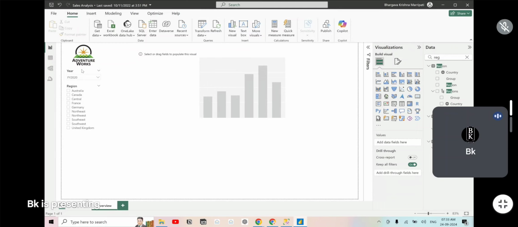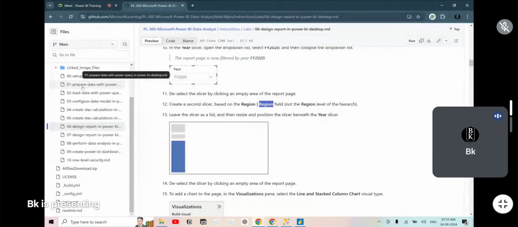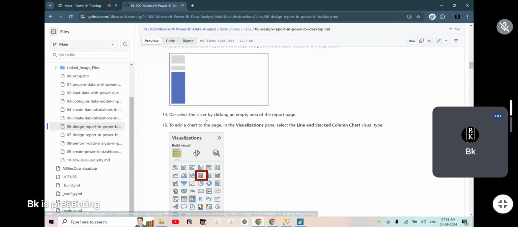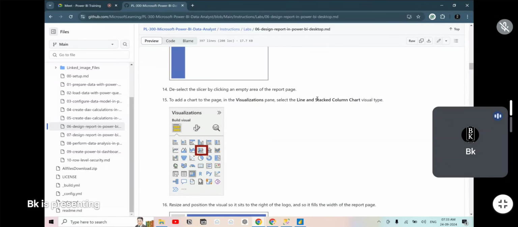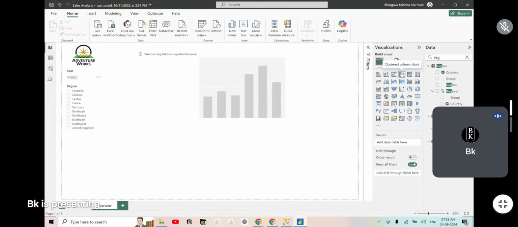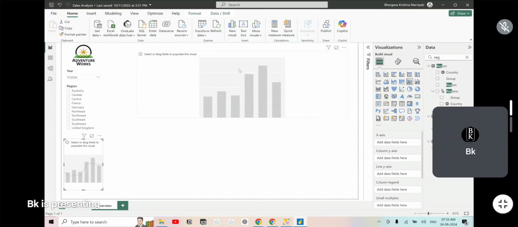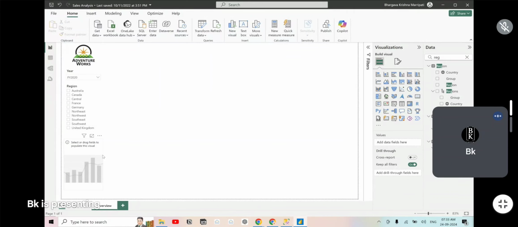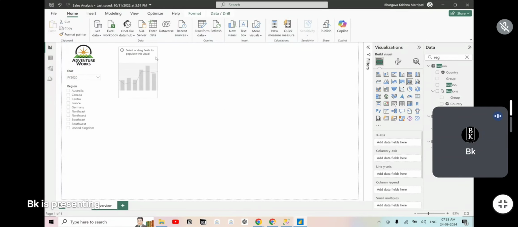So I have imported the logo, created a slicer with respect to year, and created a slicer with respect to region. Now leave the slicer area and resize, that is fine. To add a chart to the page, they want a line and stacked column chart. This is a stacked column, but they want a line and stacked column. Yeah, this one. Delete this. I'm going to make it bigger.